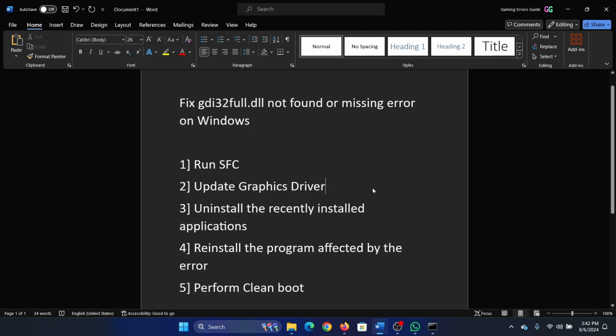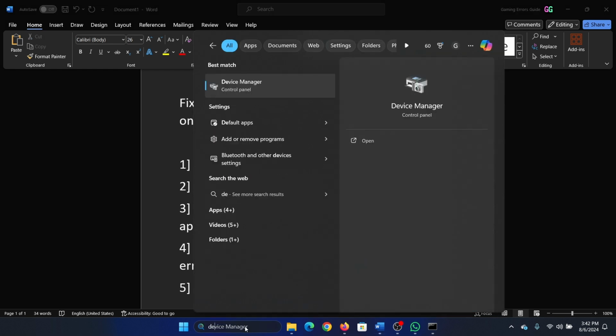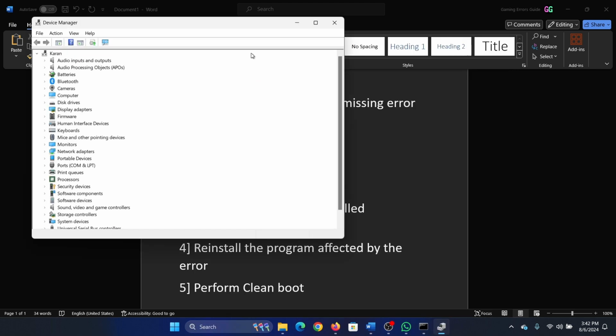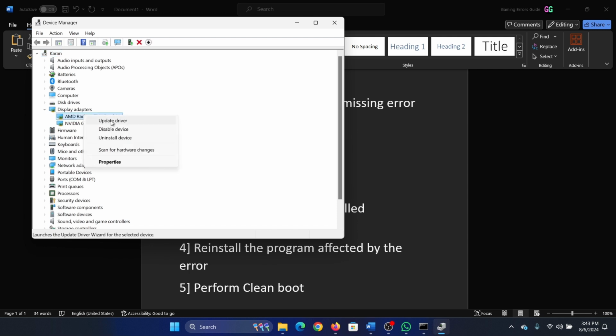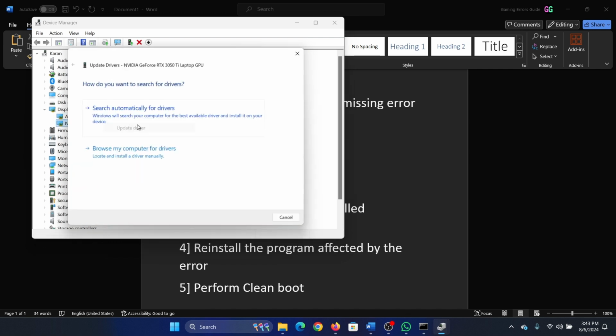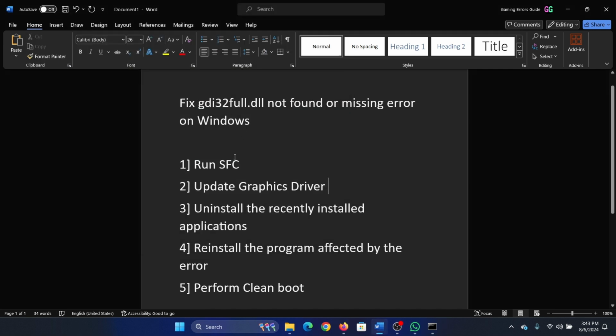The next solution is to update the graphics card drivers. Search for device manager in the Windows search bar. Open device manager. Expand the list for display adapters. Right click on the first one. Select update drivers. Right click on the second one. Select update drivers.